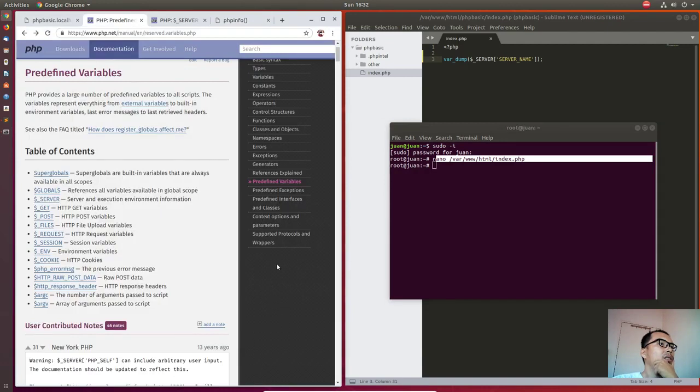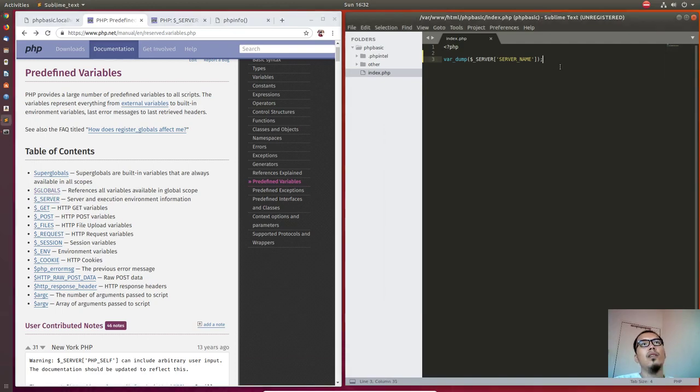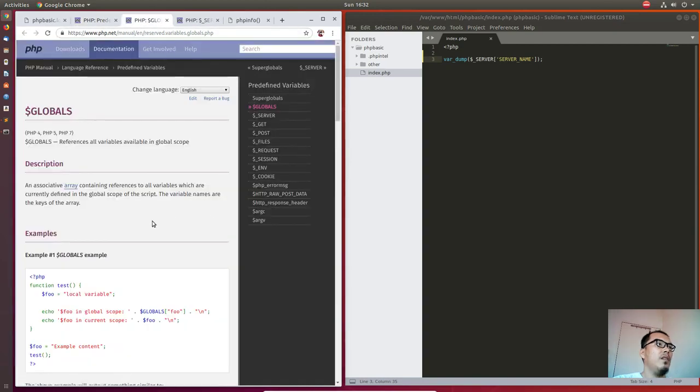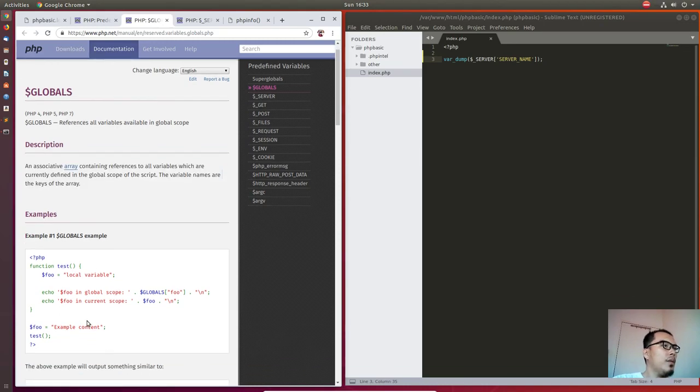And then for globals, it can be accessed anywhere. It is an associative array containing references to all variables which are currently defined in the global scope. The variable names are the keys of the array. So here's an example.